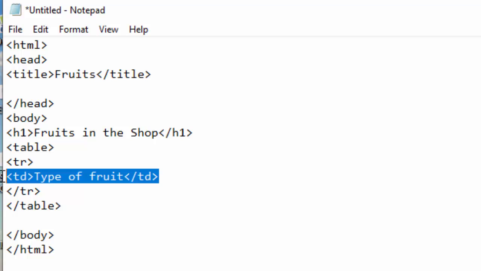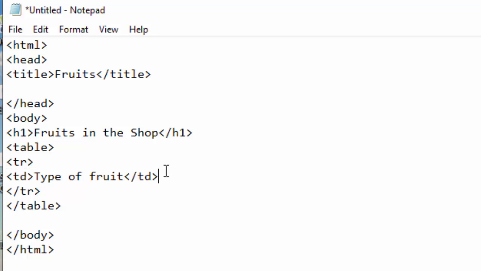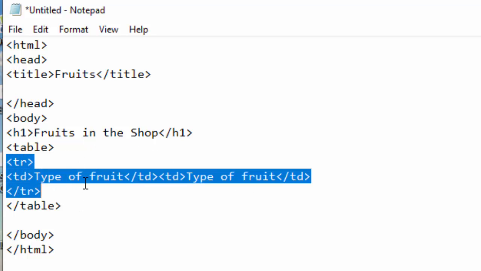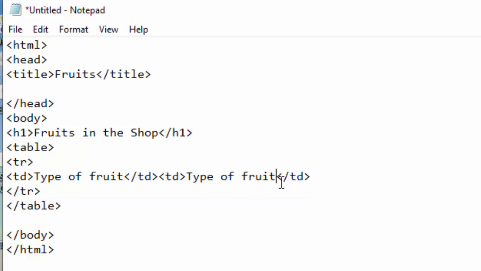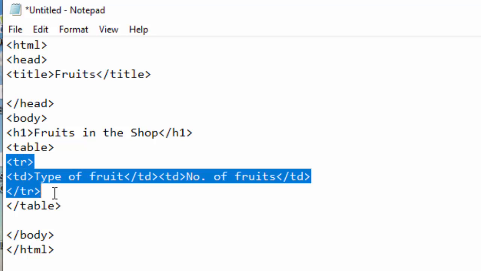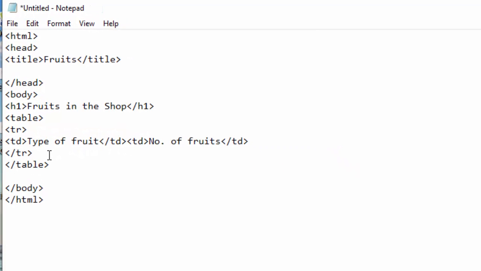Okay, then I will copy this box and put it next to this one so that I have two boxes in row 1. Remember, this is row 1. This is the first box, and this is going to be the second box. I will go ahead and change this information and write here number of fruits. So here I have the first row, and I'm going ahead and copying this row to create the second row now.